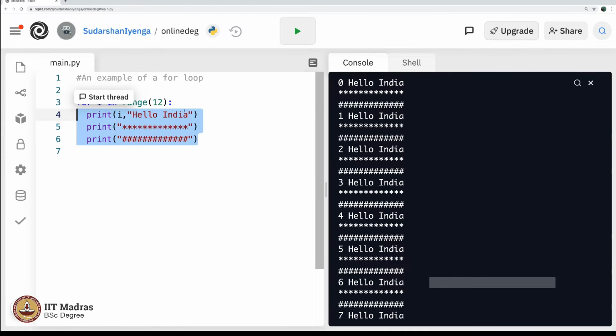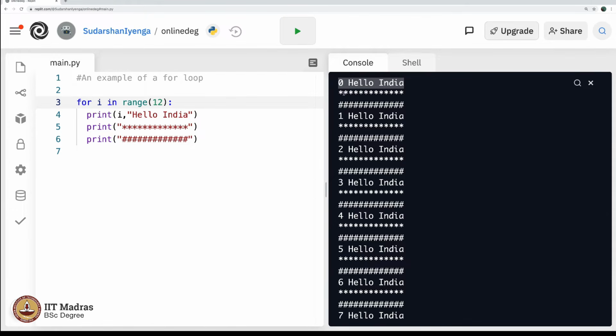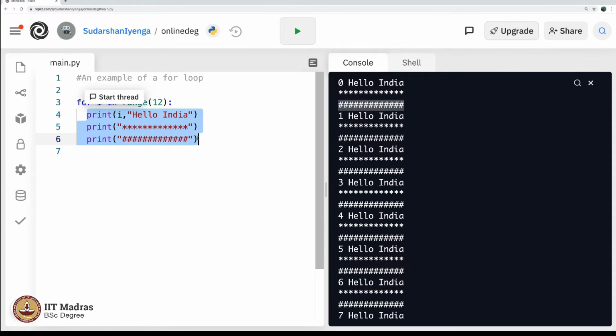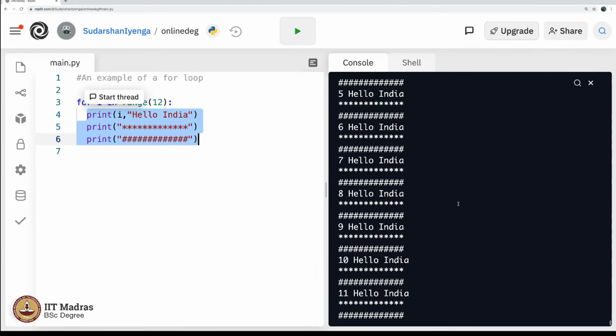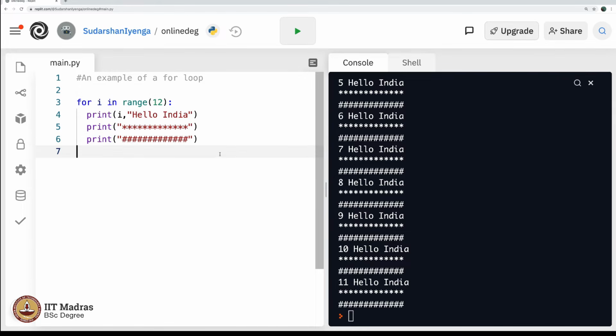It says firstly hello India when i is 0, and then the next line is all stars, the next line is all hash, and then i is in the range of 12. First i becomes 0, and these three things get executed. i becomes 1, these three things get executed, so on and so forth up to 11.